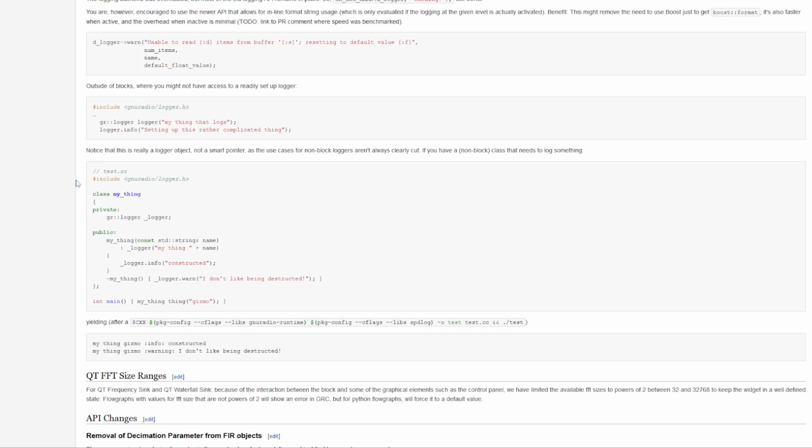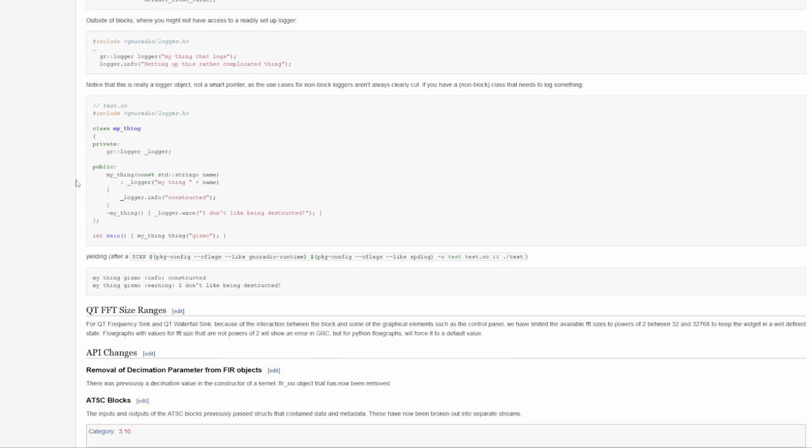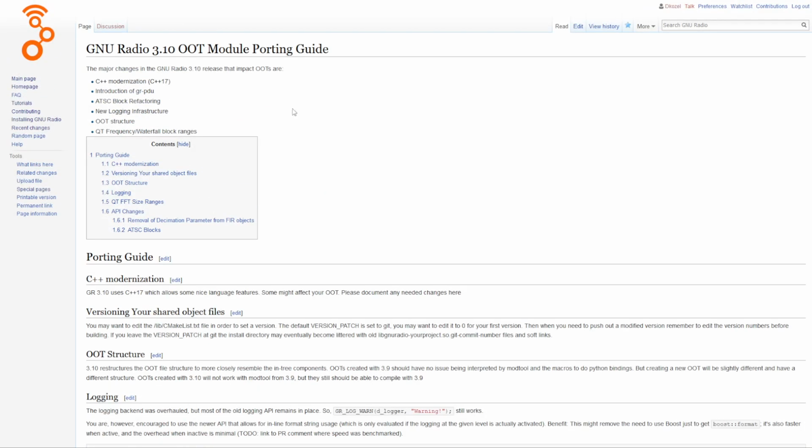But please do check through this, have a read, and see if any of this affects you. If you are a user of GNU Radio, rather than an out-of-tree module developer, and you're looking at testing things, please do give it a shot. Try out the new Ubuntu release when they start producing their testing builds, and just try running things. File issues, and hopefully we can get as many of those addressed as possible.